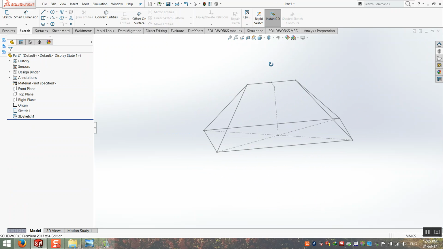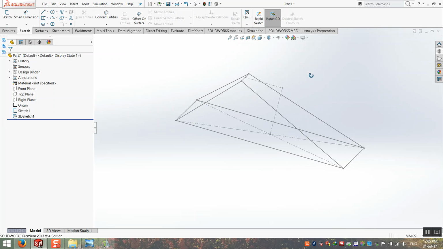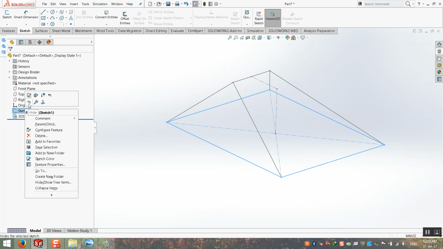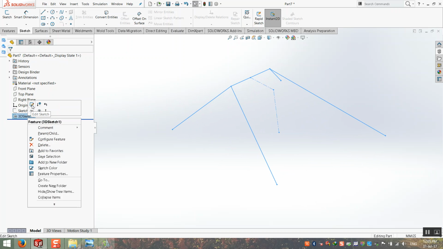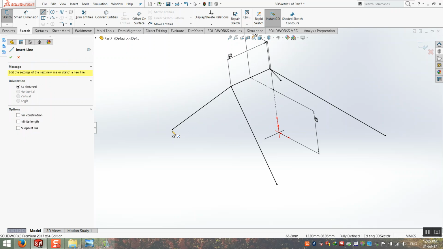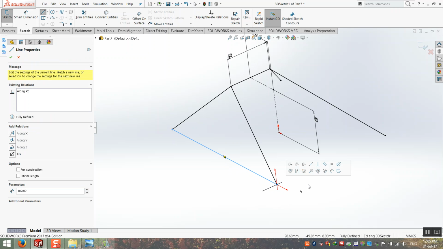Now you have a 3D sketch, just lines. You can hide this one, and right click, edit sketch this 3D and create your lines.